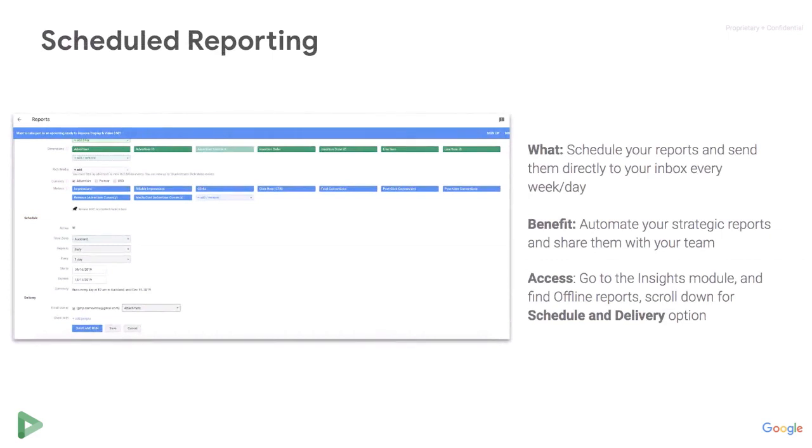Another option that not a lot of people are aware of and that is very underutilized is scheduled reporting. What you can do in scheduled reporting is basically use the offline reporting that you're probably using to utilize your data, but in a more efficient way. You can schedule the reports to see them in your inbox every week, every day, or even in a month period of time. It's up to you.